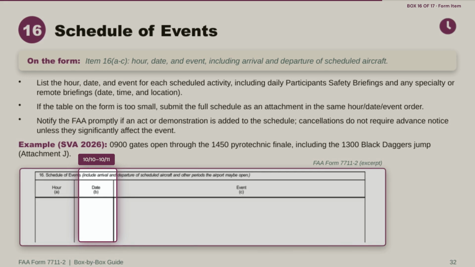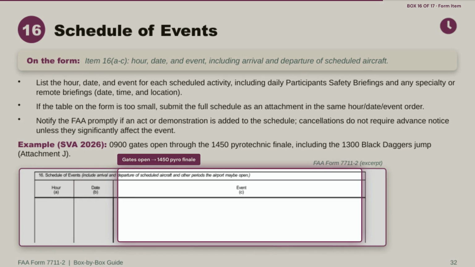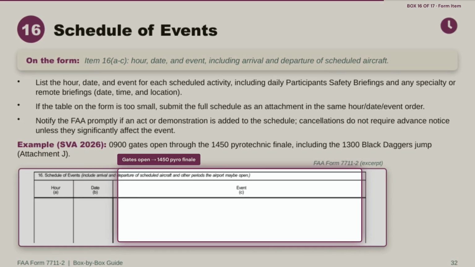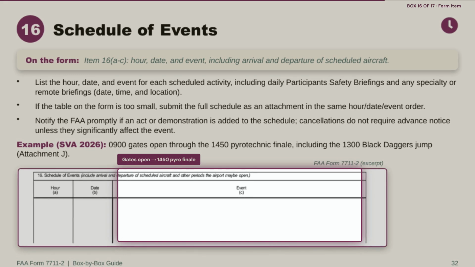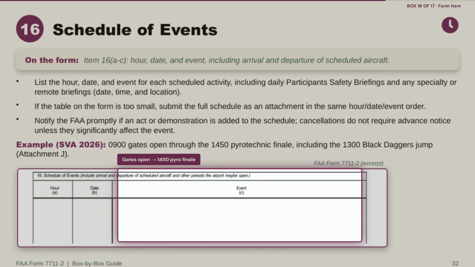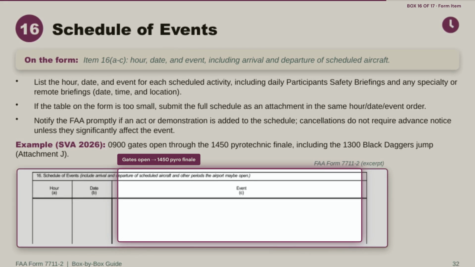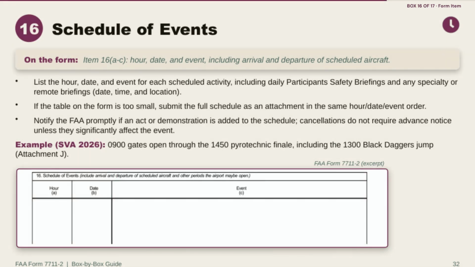One operational reminder: notify the FAA promptly if an act or demonstration gets added to the schedule after submission, though cancellations don't require advance notice unless they significantly affect the event. In the SVA 2026 package, the day runs from 0900 gates open to a 1450 pyrotechnic finale, including the 1300 Black Daggers jump, all detailed in Attachment J.